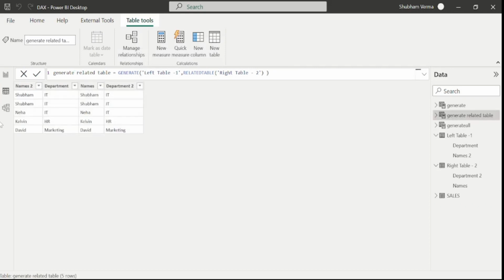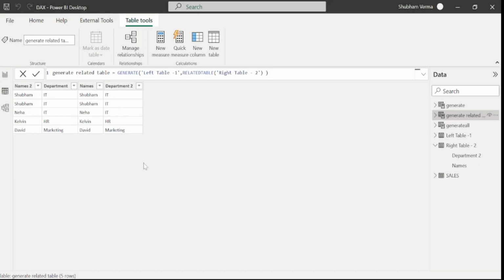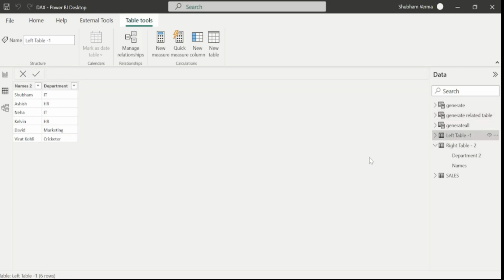So here we can see, guys, this is the left table and this is the right table. It's giving me only the matching records which are common in both tables. The first record is Shubham, which is common in both tables. You can also cross check. First go to the left table, and here we can see Shubham is here. Now go to the right table. So Shubham is also here.